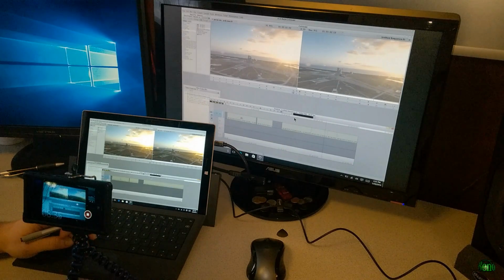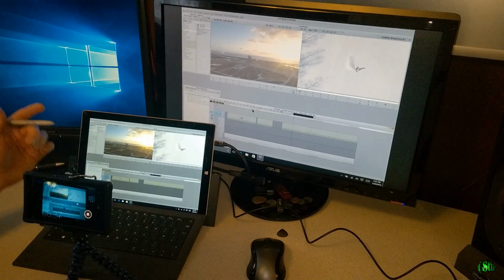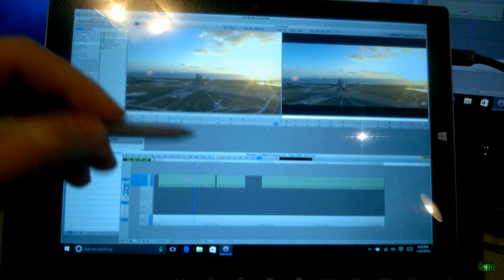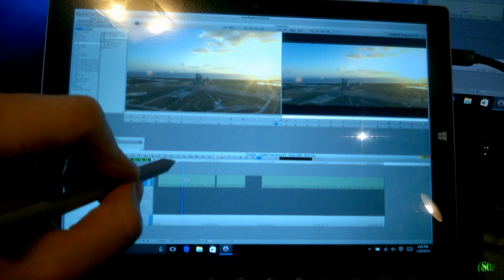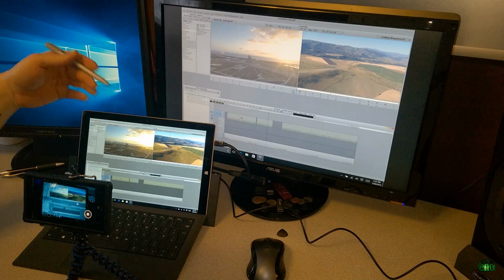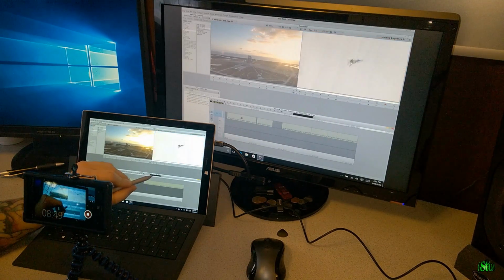So yeah, definitely this is usable for doing some edits on the run, or maybe even as just a backup PC, to do some editing while your main PC is transcoding or something. I don't know. This is really cool.